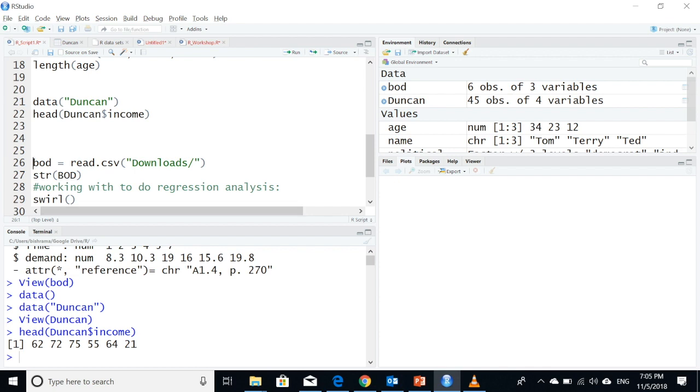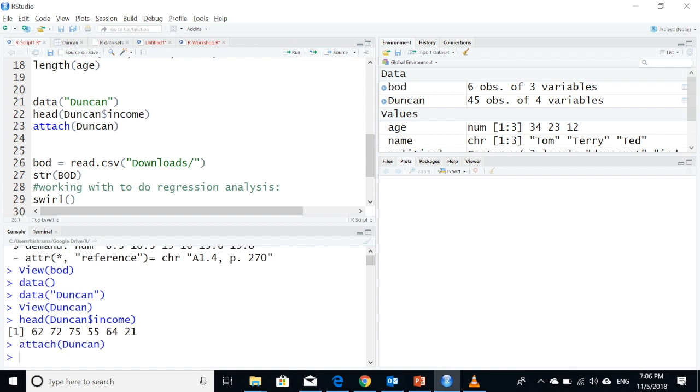Again, it is maybe not straightforward. Every time you need to work with the variable, you need to call the data or the table first. There is a function called attach. Attach enables you to attach the Duncan table, so let me access the Duncan table. When I say Duncan, I'm outside of Duncan, I'm calling the table, then accessing the variable. But when I say attach, I'm inside the table now, and I have the variables. I don't need to say Duncan each time. I just type the variable itself.